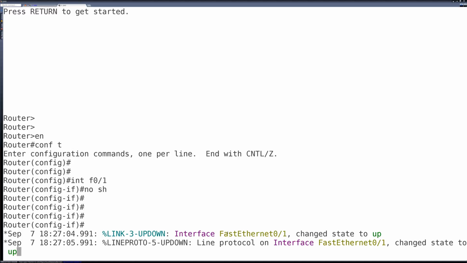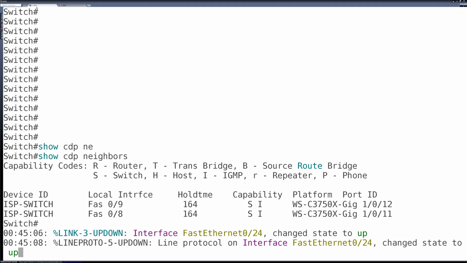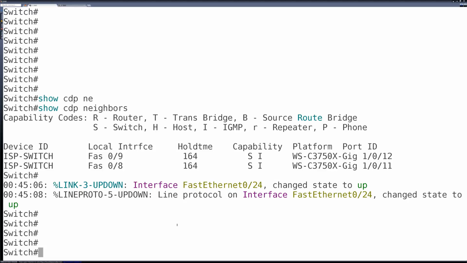Great, it is up, and just now this port will send and receive CDP messages. I had to do it because without sending CDP messages I cannot see where my router is connected. It is not a physical problem because these devices were correctly connected with cables, but the problem was that a port that is shut down is not sending CDP messages. So now the port is up.